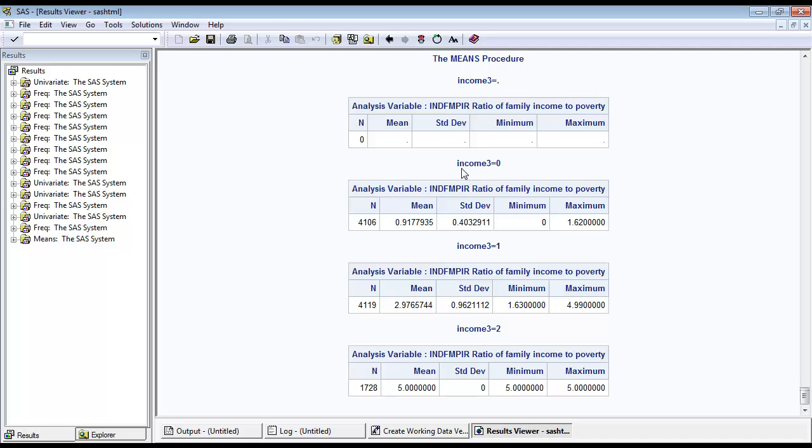So for income 3, if the level is equal to 0, there are 4,106 people there. The minimum value is 0 to 1.62. And then in the next level, it goes from 1.63 to 4.99. So you can see that from 0 to 4.99 has been split into 2 equal groups. And then within income 3 equals 2, the minimum and maximum values are the same because everybody has a value of 5. And there are 1,728 people there.